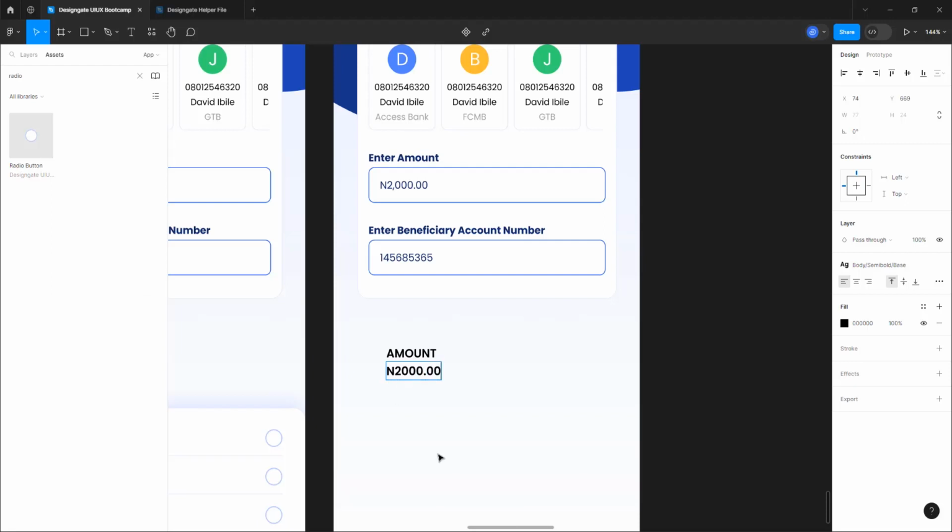Okay, 2000. And the next thing I want is the beneficiary. So let me Control D, and then I want to type beneficiary with my caps lock on. Okay, and then off the caps lock, I want to type in, pick this particular one, Control D, and type in, let's just say this person's name is Grace Adejo.